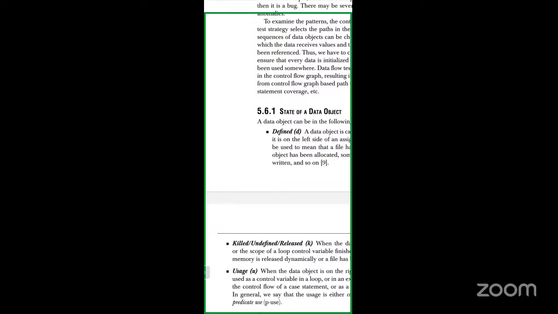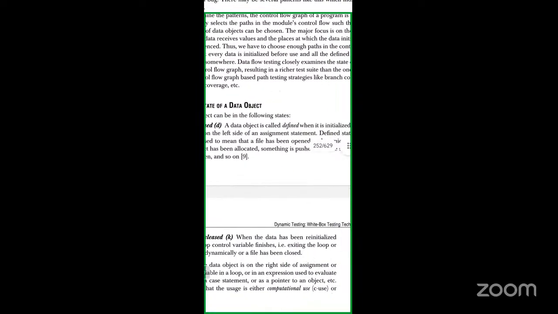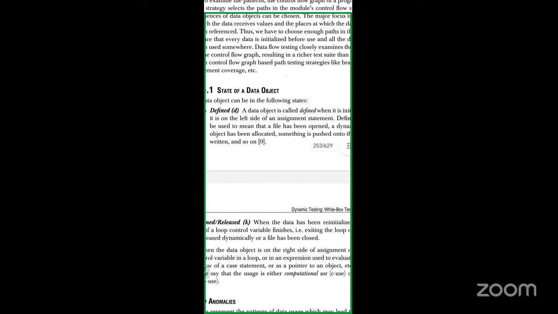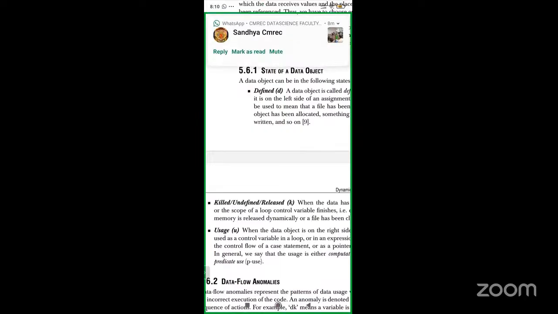Okay. So if it is not going to be used, then what are we going to do? When the data is being reinitialized, or the scope of the loop control variable finishes, that is going to be set as the release. That is going to be indicated with the help of k. And if you are going to use it, then you are going to say it as usage within the diagram.